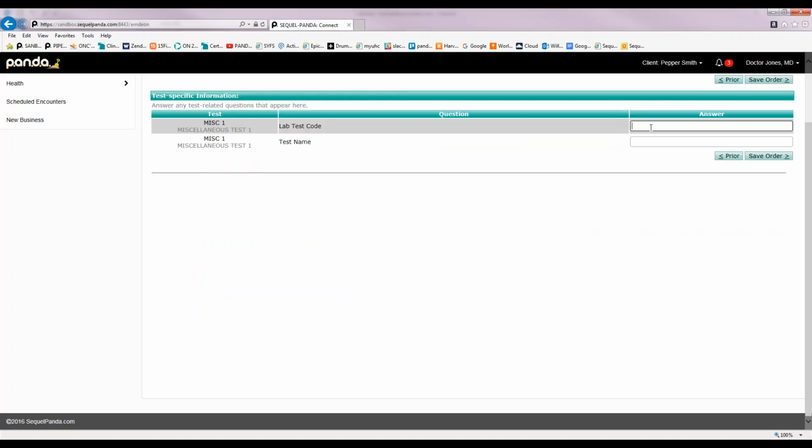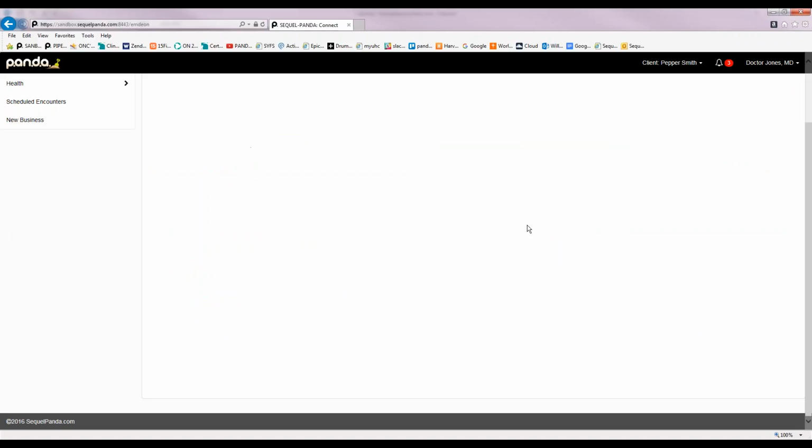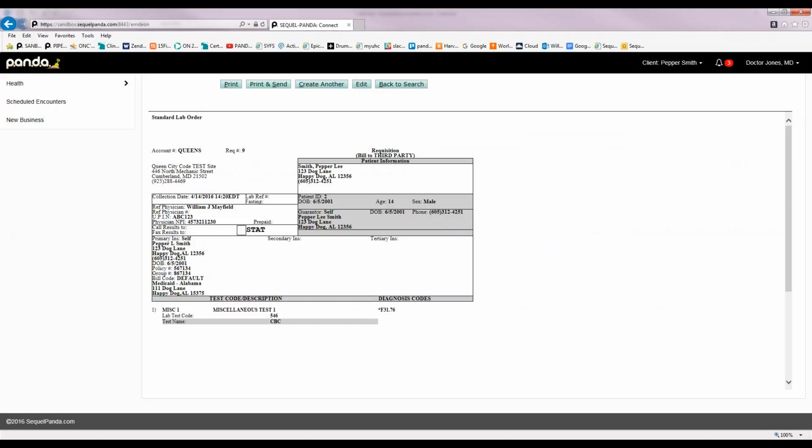So let's just say this is order number 546, and this is going to be a CBC, even though I know that one is in the system. With the miscellaneous test codes, you guys definitely need to make sure you're putting in exactly what you want, because the lab will not know based on miscellaneous test code, obviously.